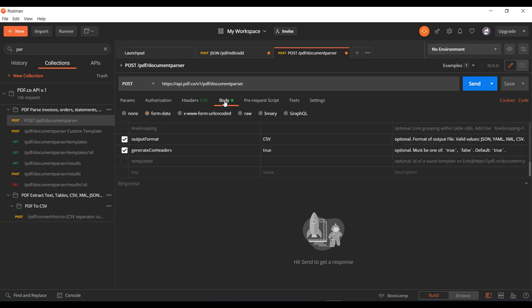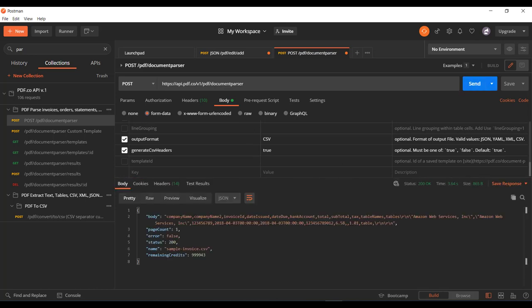So now it's time to invoke this API. So for that, let me click on this send button to get our API output. Alright, so here we go. You can see here the API's JSON formatted response. Our actual data resides in this body object, which contains PDF extracted data in CSV format.